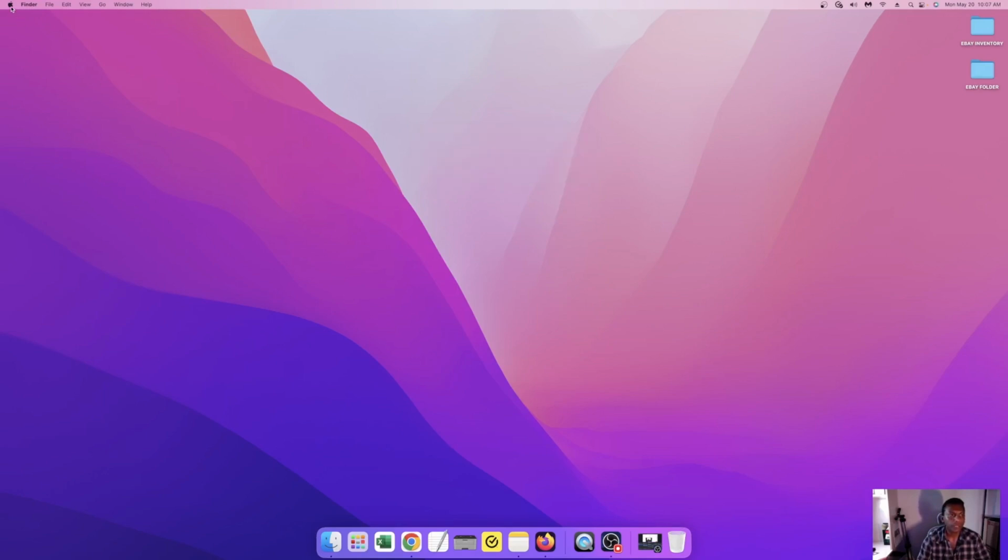Okay, go to the Apple icon, then you have to restart your computer. Okay, you can do it like that, and you can make your computer fast, keep it like that, and clean your cache files.